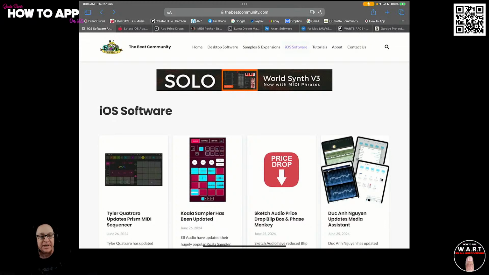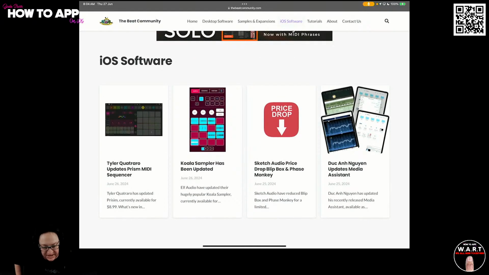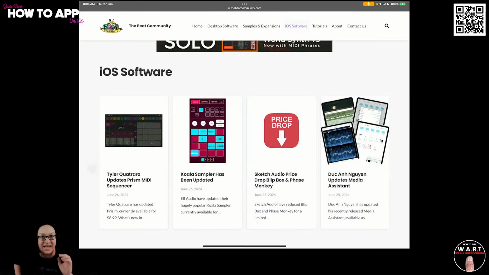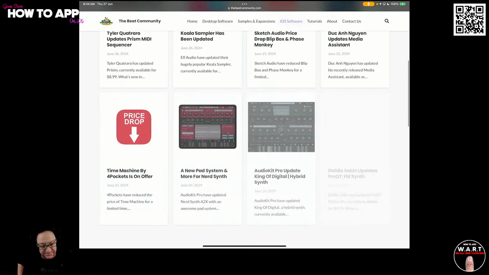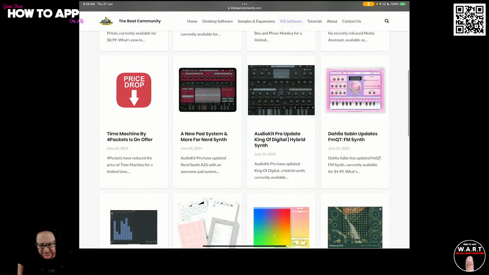And we're going to Oj over to the big community. Tyler Quattaro has updated Prism MIDI sequencer. Still haven't got my ass into gear to do a show on this yet, but will do. Koala Sampler's got an update. Love it when Koala gets updated. Sketch Audio have Blipbox and Phase Monkey on sale. A Media Assistant update. A lot of these we covered yesterday. Time Machine on sale. NerdSynth got a huge update.